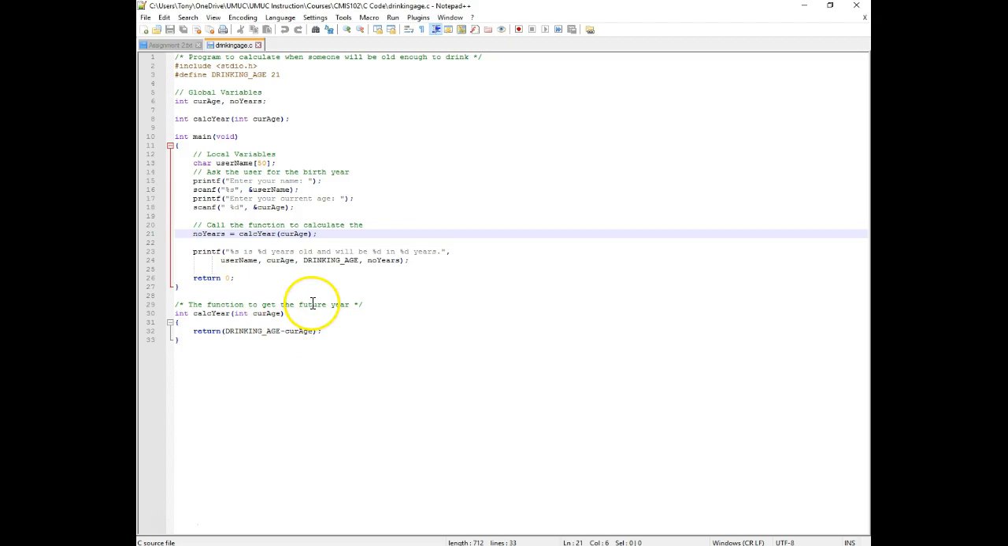So if the user enters their name and then enters a value of 18, it's going to subtract 18 from 21 and return that value up here to no years, and it's going to enter that value into that memory location. And then finally we're going to have a printf that's going to print the values of these variables within a sentence. And so let's take a look at how that works.